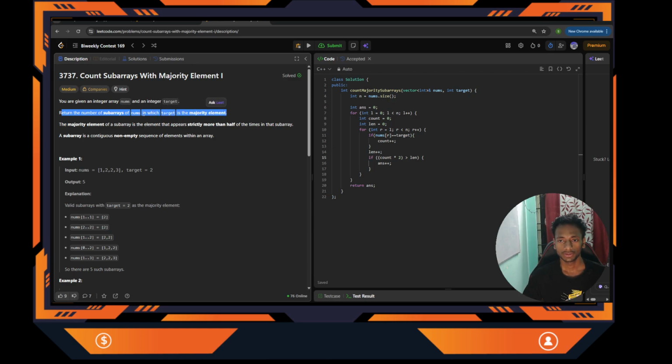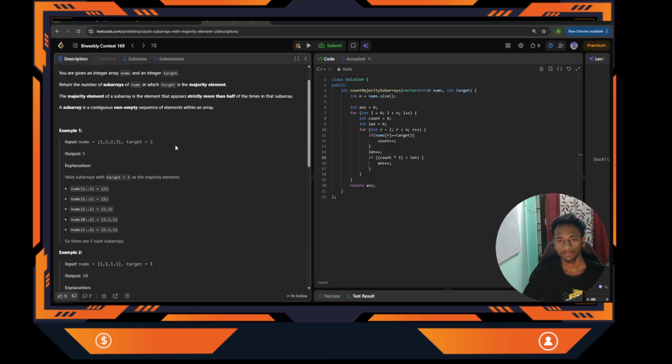The majority element of a subarray is the element that appears strictly more than half of the times in that subarray. So that means we have to count the subarrays. Like for this first example, 1, 2, 2, 3 is the integer array and target is 2. So we have to find out how many subarrays are there in the nums input array where the majority element is 2.